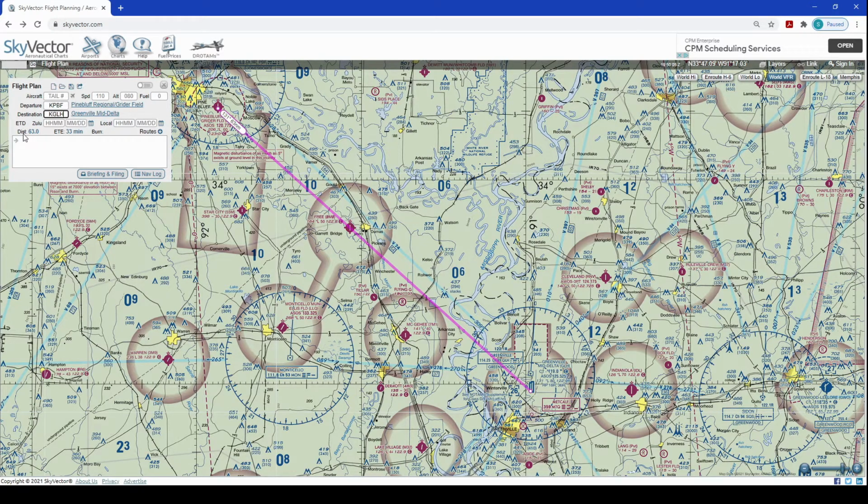And it will give you a distance down here. It will also give you a time and route, but be aware that that time and route is based on current or forecast winds, so that will be different than it is in Flight Simulator. If you're not using real world weather, if you have calm winds, that will be different.